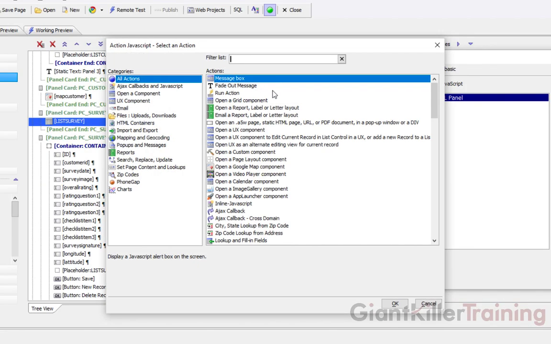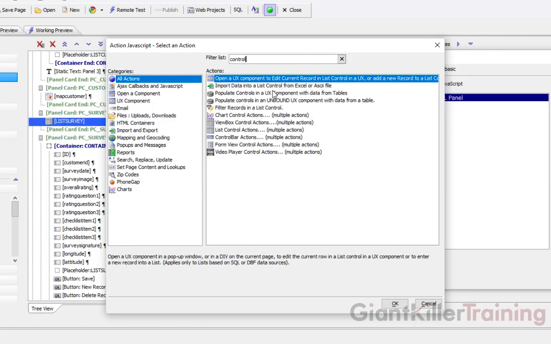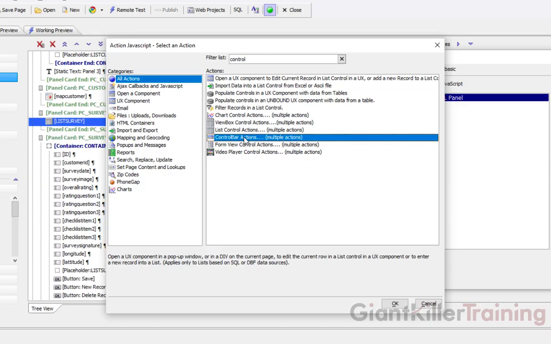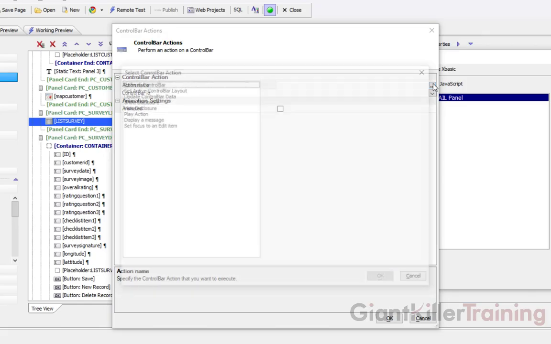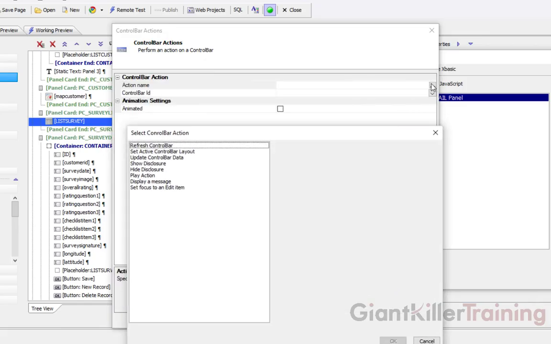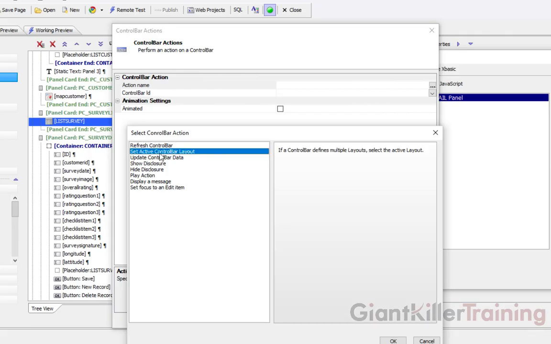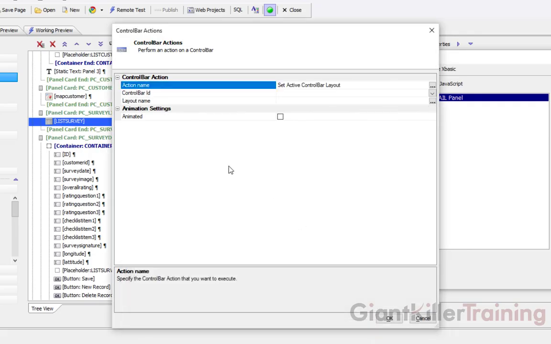And what we can do here is this is a control bar action. So we'll type the word control, and we can look down and see we have our control bar actions. Click OK. This will open up our control bar action builder. For the action we want to do, we click on the ellipsis button here next to action name. Click Set Active Control Bar Layout, and click OK.